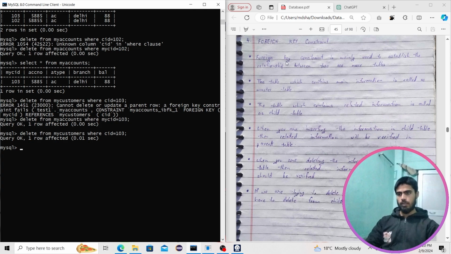Yes, this one. The foreign key constraint is mainly used to establish the relationship between two or more tables, as we saw here. The table which contains the main information is called the master table. The first one was the master table, and the one with which we used the foreign key is the child table. The table which contains related information is called a child table. When you are inserting information in the child table, the data inside it must be present in the parent table or master table. Then the child table will accept the values.